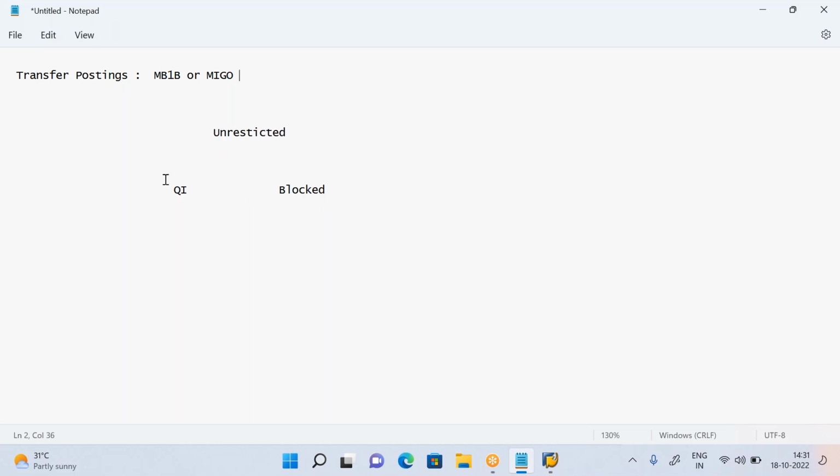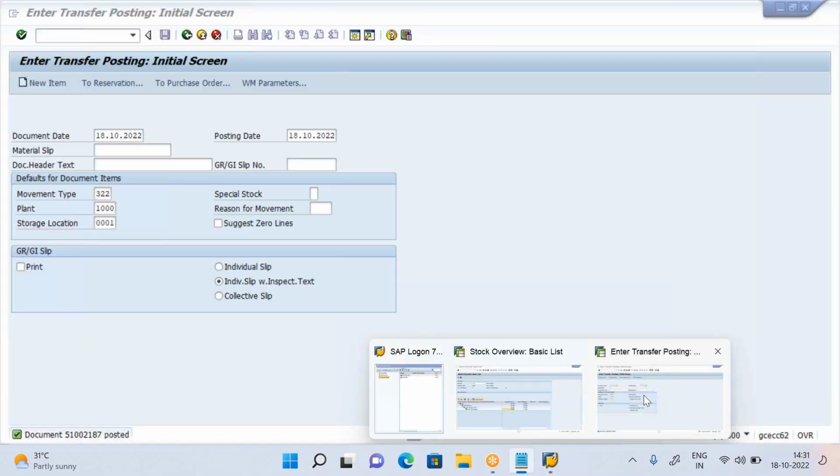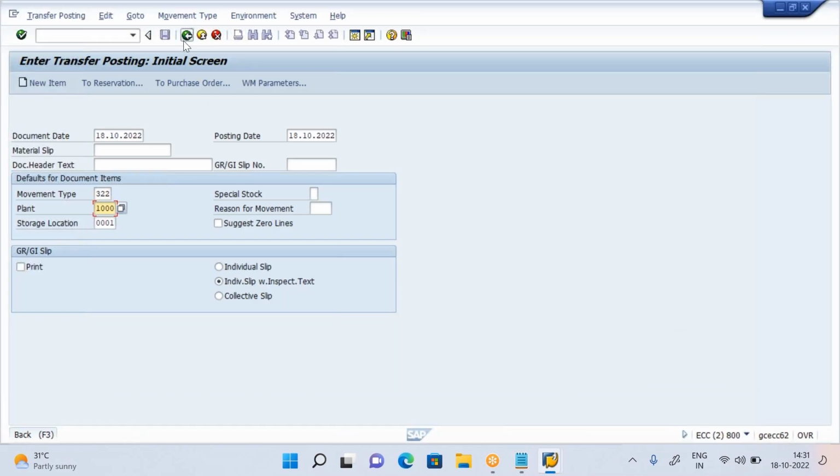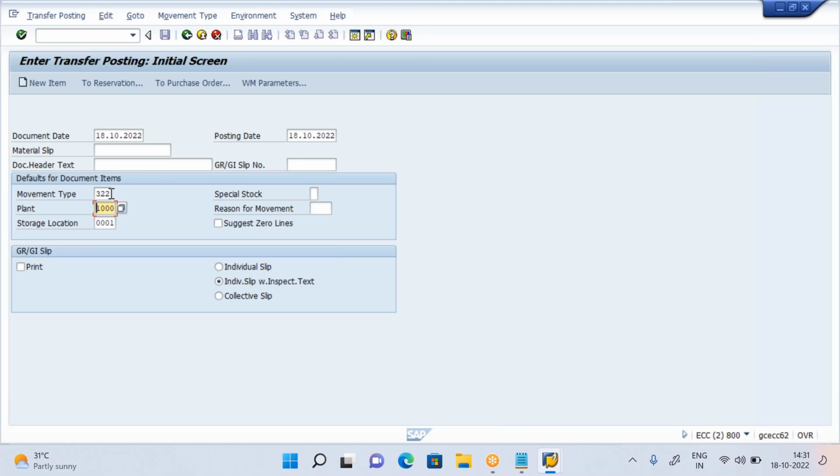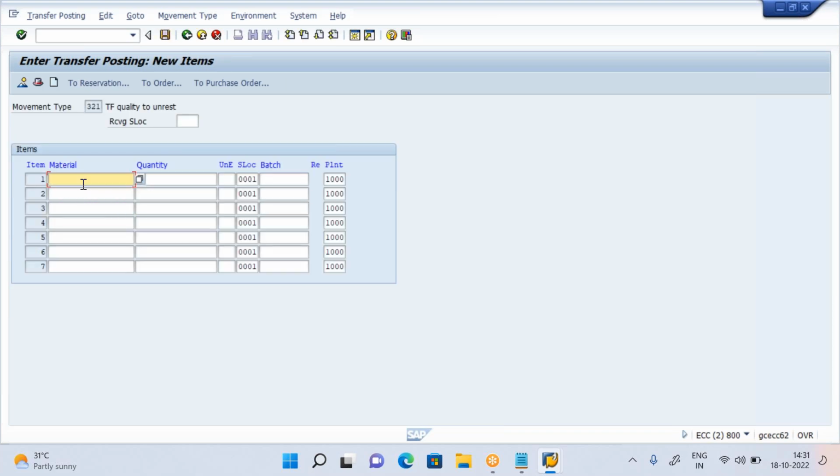Okay. Again, I will move the stock from quality to unrestricted. What is the movement type? 321 here. Simply come back here to the same transaction code. You can go to the same MB1B only. So what is the movement type I need to use? 321. Enter the movement type 321, the same storage location, enter the material code 1678 and enter the quantity 10 pieces. So I'm using movement type 321.